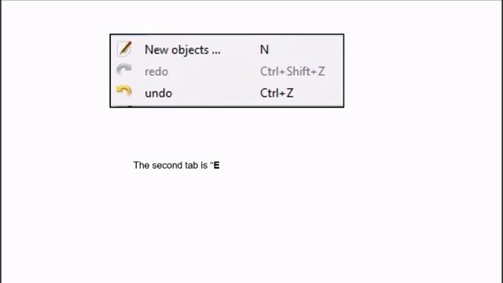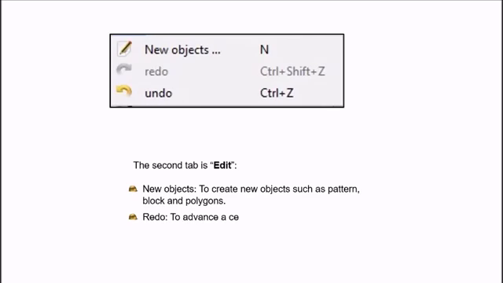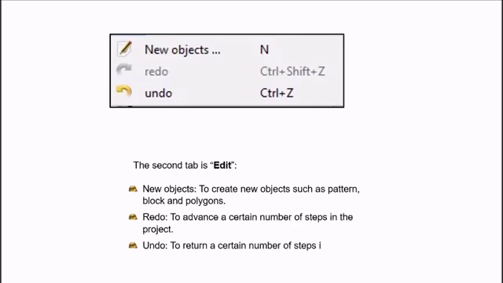The second tab is Edit. New object. To create new objects such as pattern, block, and polygons. Redo. To advance a certain number of steps in the project. Undo. To return a certain number of steps in the project.